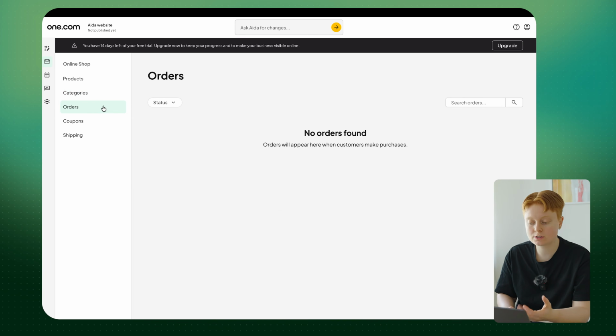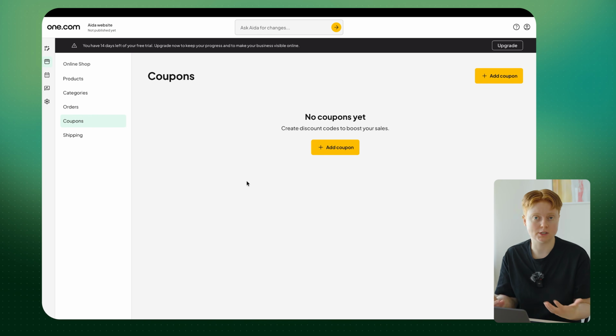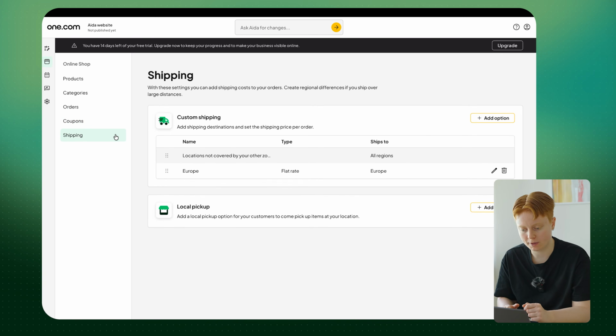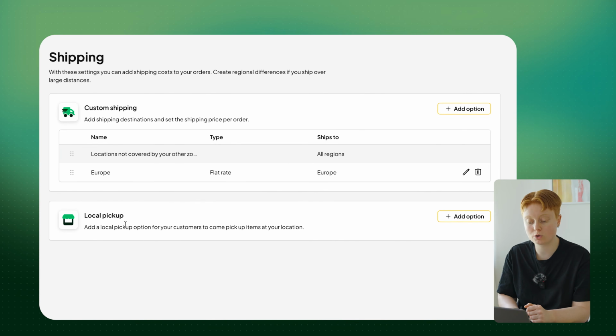Next, we have orders. And this is where all the orders will appear when customers make purchases. Next, we have coupons. So you can also create coupons and discounts for customers to use. And last, we have shipping. So here you can add shipping costs to your order, and you can also create regional differences if you ship over large distances. And as you can see, we have custom shipping, where you can add option, and we also have local pickup, where you can add that option.